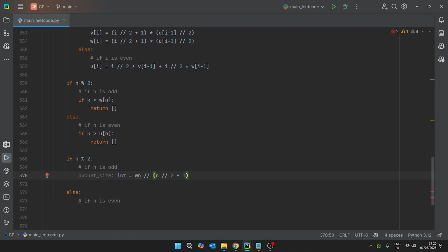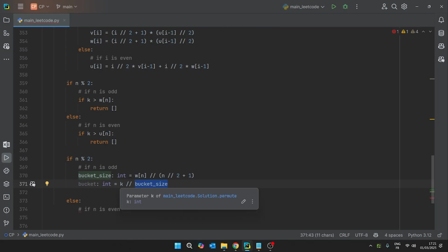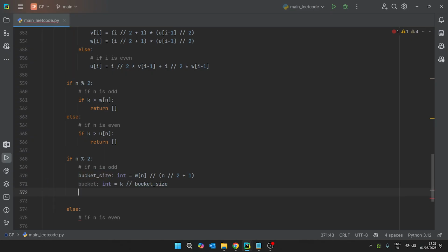And just Wn with brackets. And which bucket will I end up in? Well, it depends on k. Bucket will be almost k divided by bucket size. Why do I say almost? Because if we have a bucket size of 2 and k is 2, then we want the first bucket, the 0th bucket, and we want the last element of the 0th bucket. Here, if we do 2 divided by 2, we'll get 1, so we'll go to the first element of the first bucket. Right? Maybe I'm not clear.